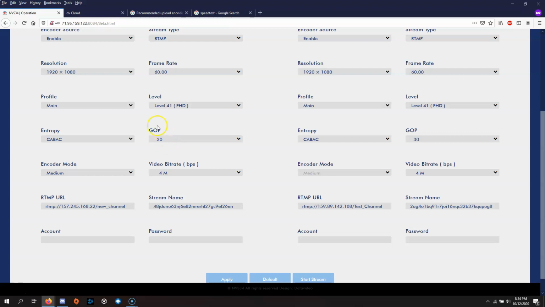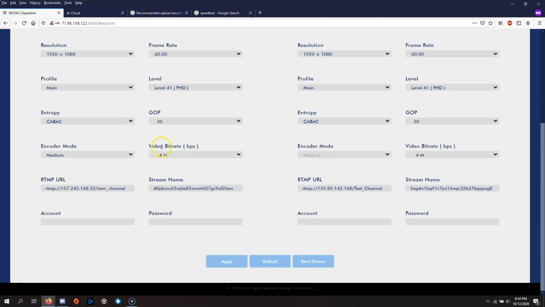For example, for YouTube, they recommend a GOP setting for half of your frame rate. So if you choose to do your production at 60 frames a second, your GOP would be 30. Then we go down to your encoder mode and video bitrate settings. The video bitrate will depend on your connection speed. So if you have an upload speed of about 8 megabits a second, your video bitrate here will want to be below that so that you don't run into any problems. Typically, we recommend half of your maximum bitrate. So if you have 8 megs up, we'll recommend 4 megs for your production.